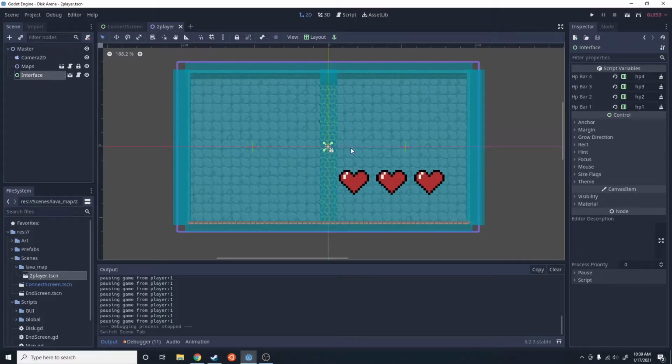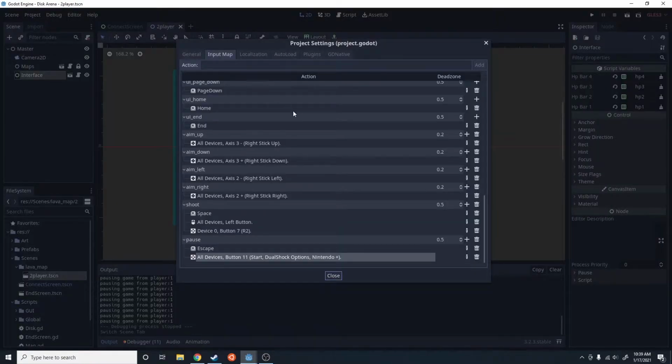So I'm going to show you today how to pause the game using this game I've already got set up. First thing you're going to want to do is go into the project settings, and set a pause. You're just going to do action, pause. On the keyboard I did escape. On the controller I did button 11, which is the pause button.